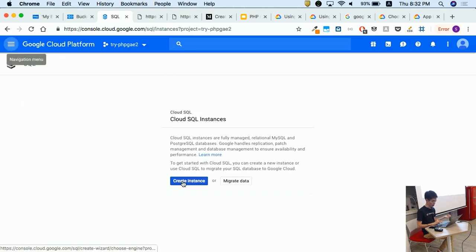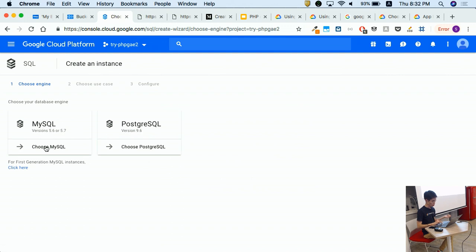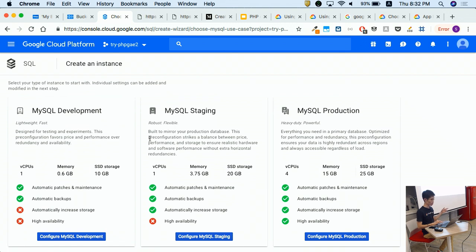Okay, same thing, create instance. So when I was playing with this, I think one month back, the interface didn't look like that. Now it looks like that, which I think is nicer. You can choose between MySQL and Postgres. I'm familiar with MySQL, so just like that. Then it will tell you, oh, okay.